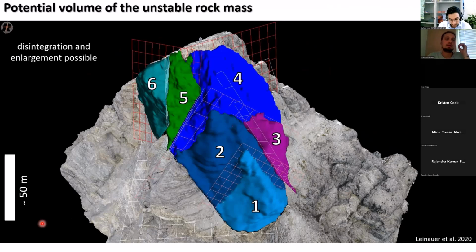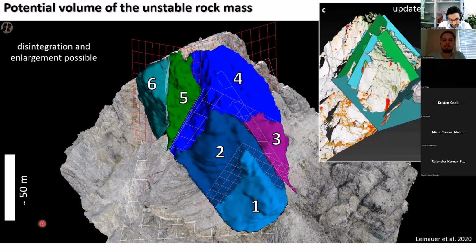But an enlargement is also possible, which we also saw last summer. We detected in this mass down here some signs of movements in the laser scan. So we also included a scenario with these masses. In total, we have 200 to 600,000 cubic meters of rock that could potentially fail.